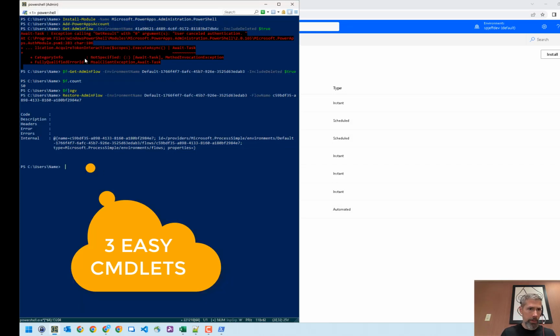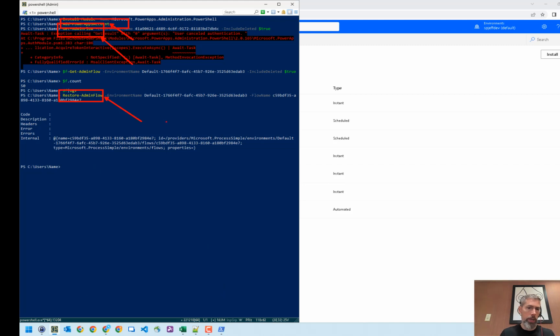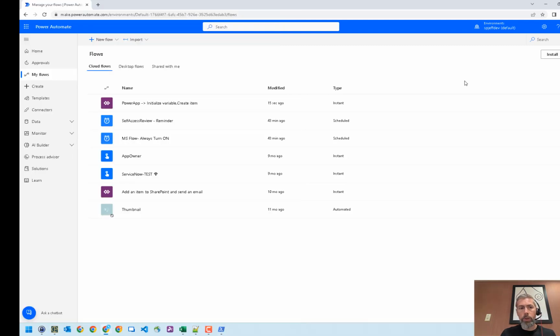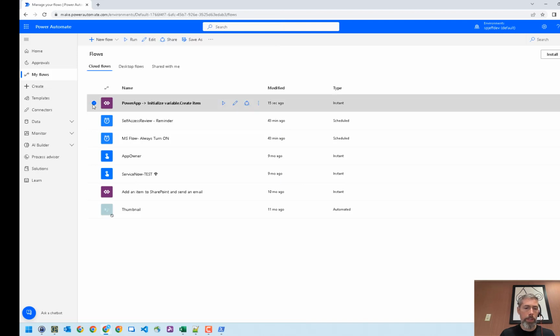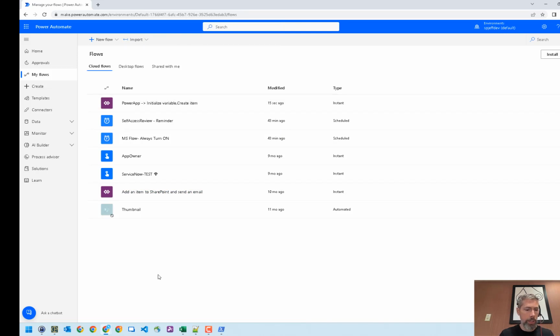So only 3 PowerShell commands that we're working with: get flow, restore flow, and add Power Apps account, which essentially is the login, the read, and then the write. And that will restore your flow, and now you're back in business. This allows you to see these soft deleted flows.